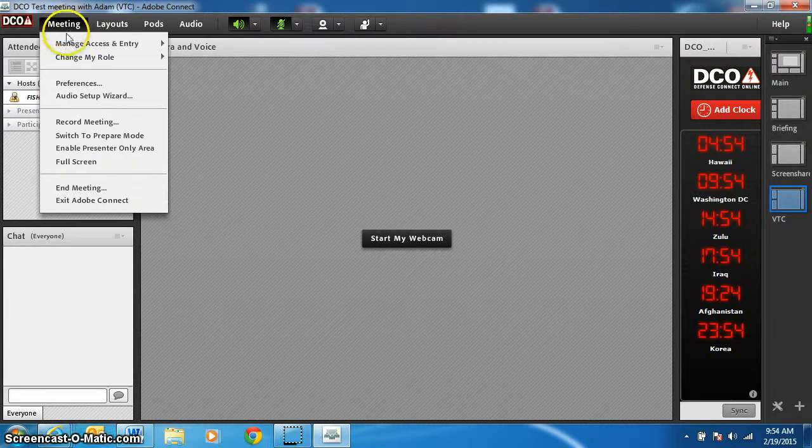In the Meetings drop-down, you also have the ability to record this meeting. By choosing this option, anything that happens in your meeting in this system will be recorded. It's a good idea to let people know that you're recording a meeting prior to recording.